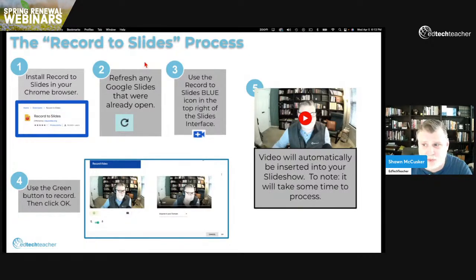Then you'll go in and you'll refresh any Google Slides that were open once it's installed, so that the programming is active on the page. You've hit refresh. Then there'll be this little blue button that appears on a slide. And if you click on that blue button, it's going to allow you to use the record to slides blue icon. And then it will give you a window that looks like this, right? The left side is the video that you're recording. You'll click the green record button right here, and it will start recording. When you're done, the video will appear on this side of your screen.